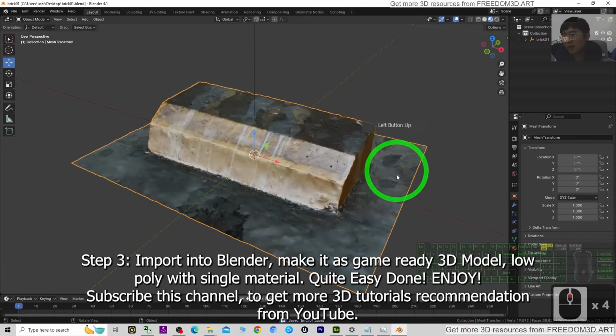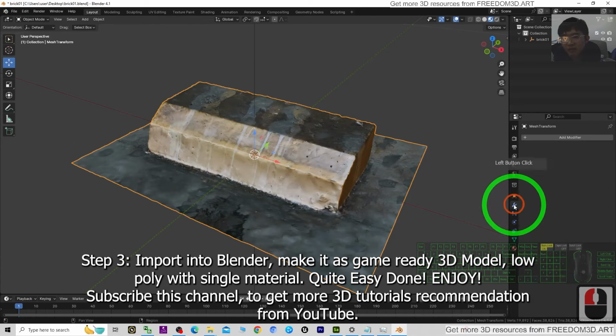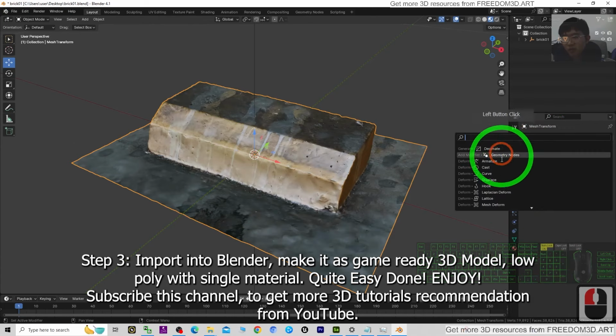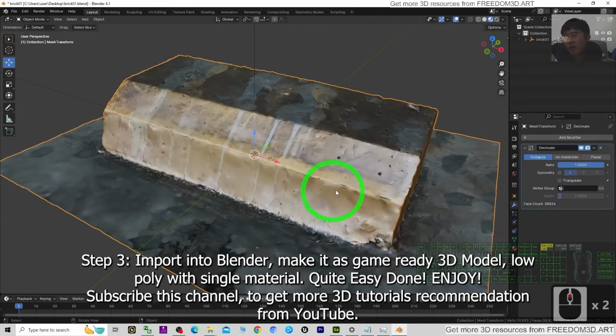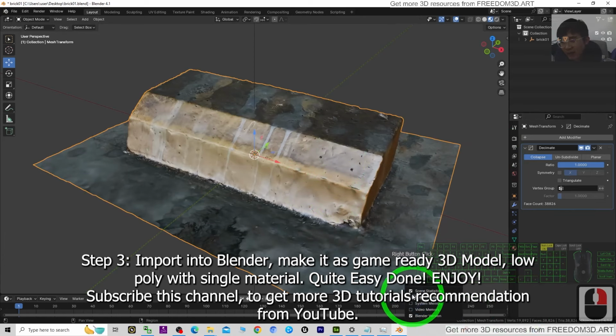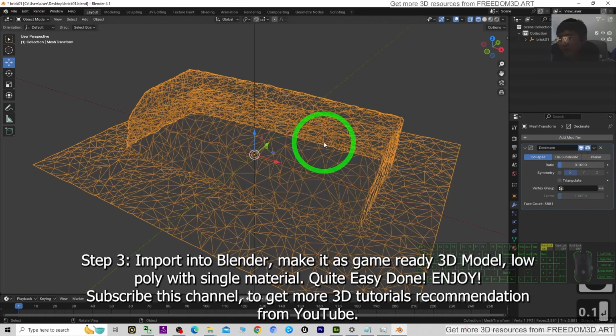If you want to make it game ready, just click it, then go to the modifier, add a modifier, search for decimate. The decimate is here. Then right click here, and make sure you show the scene statistics. Then you can see the vertices is 19,000. It is almost 20,000. So for the ratio, you can just put 0.1 and have a look. Now it is game ready.